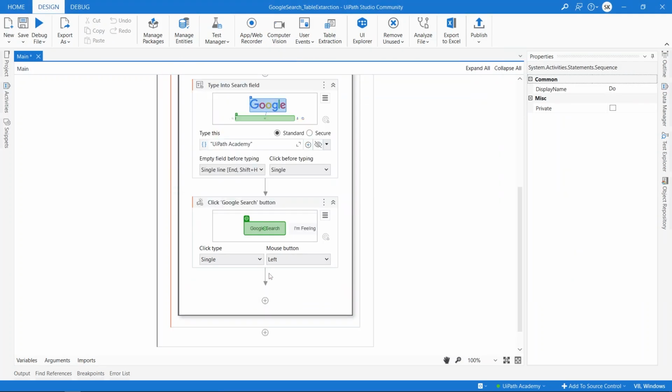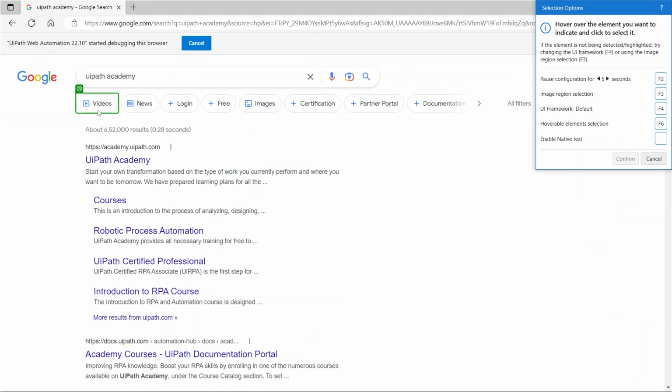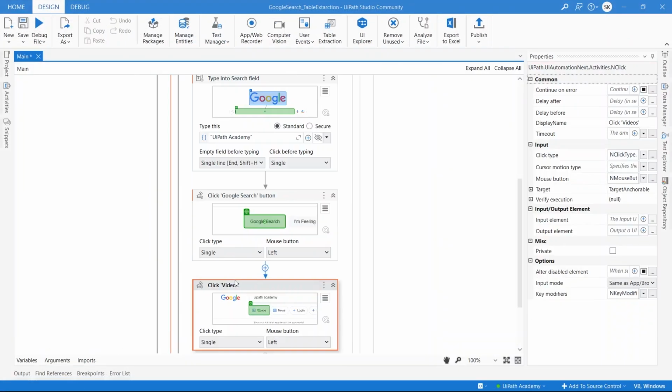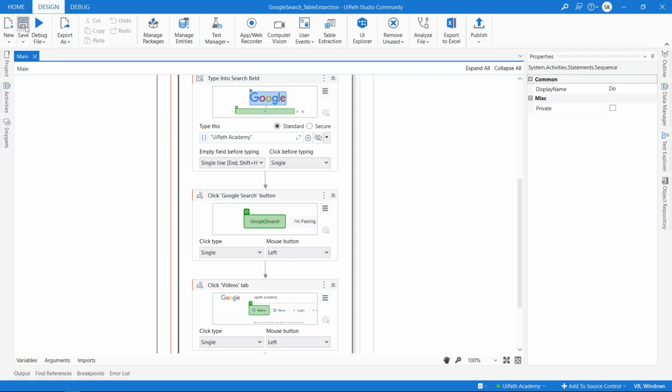Next, we'll add a click activity to navigate to the Videos tab on the Results page. Let's rename this activity to Everything Looks Good. We'll save it and run the workflow to test it.